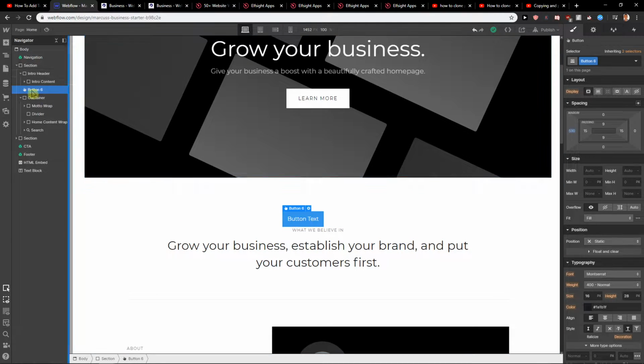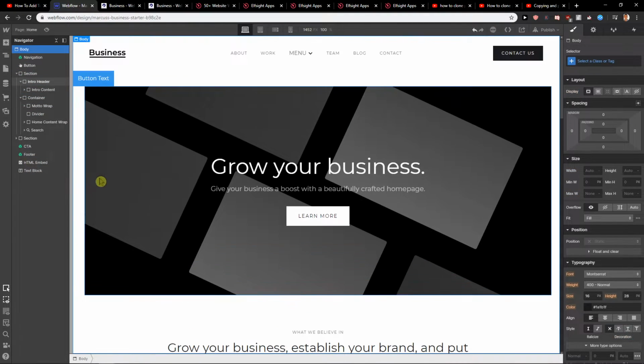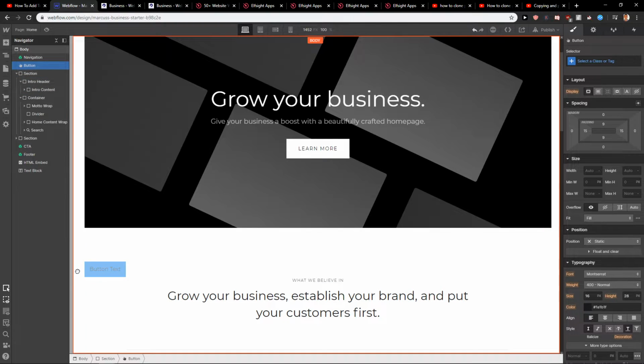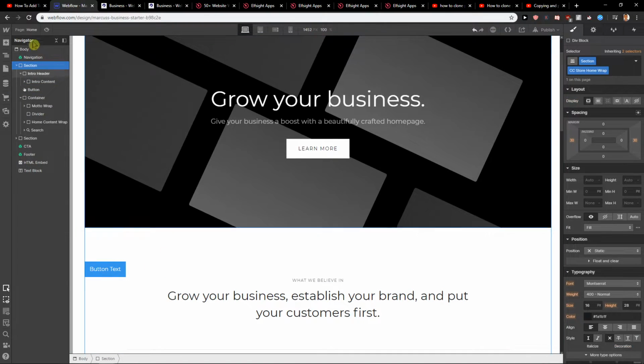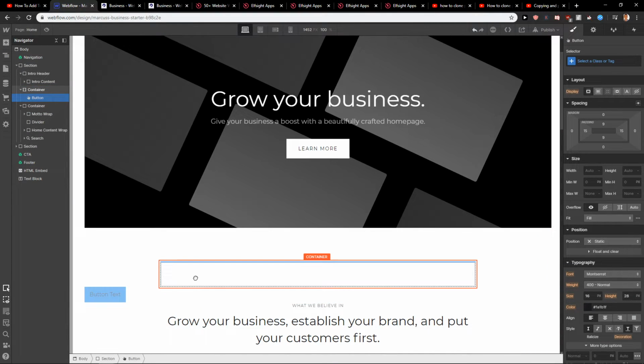What I recommend, honestly, is let's delete the button here. Let's add button now. Oh my God, where is it? Here. Don't run away from me. So now also add container. And add the button to your container.